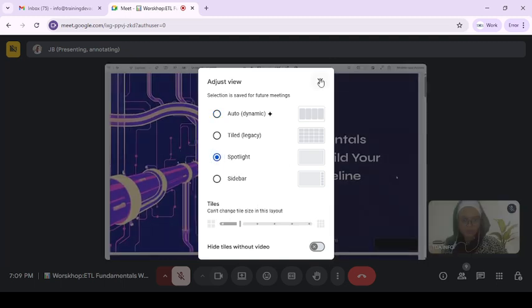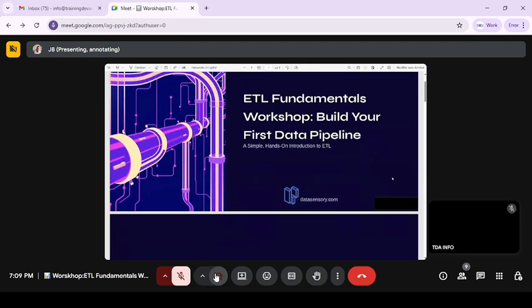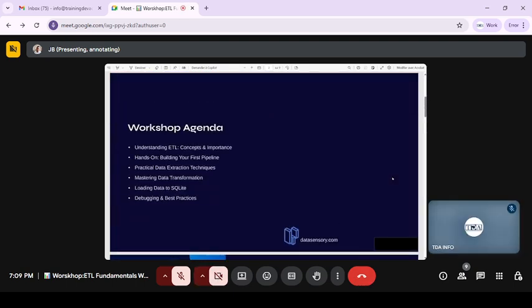In the first part, we will talk about the workshop agenda. These are the different steps that we'll talk about today. The first part is about understanding the fundamentals and the concepts and everything that is important to know. And in the second part, we'll try to build our first pipeline.